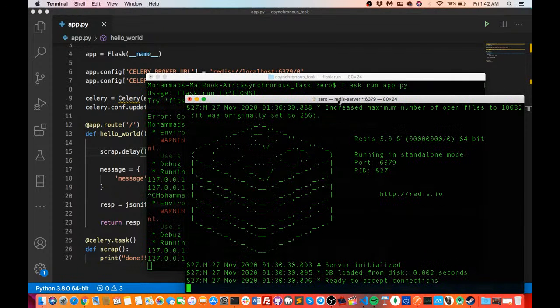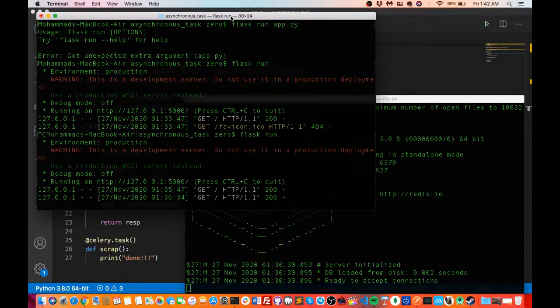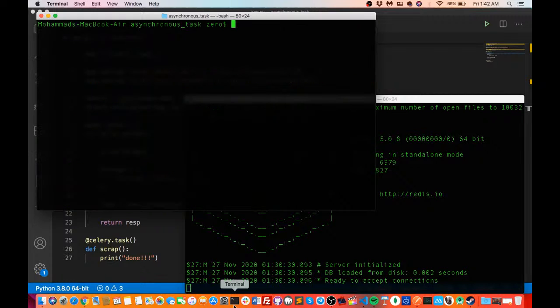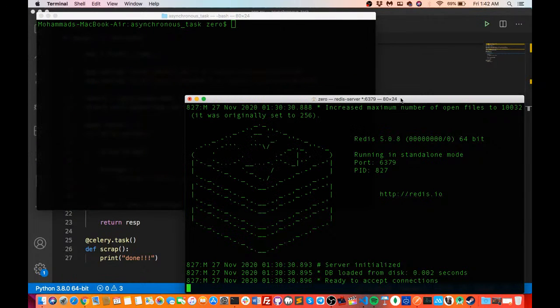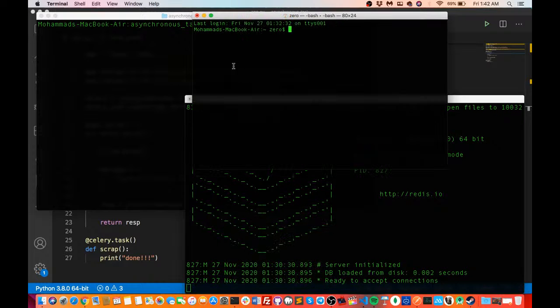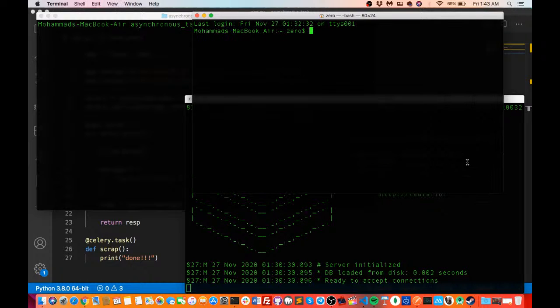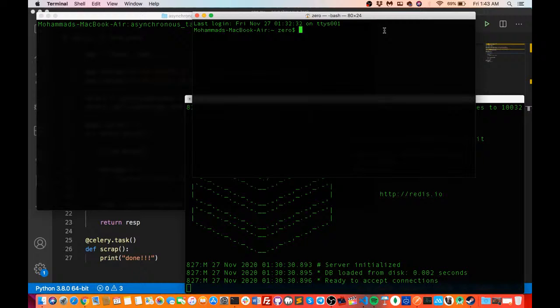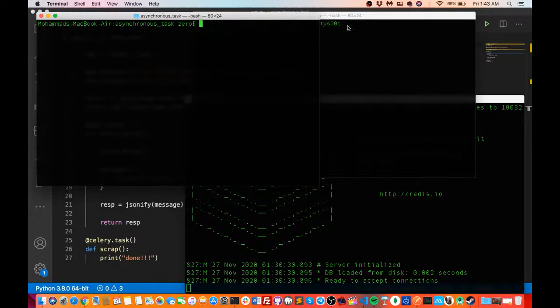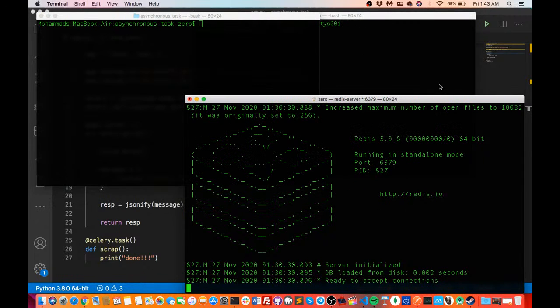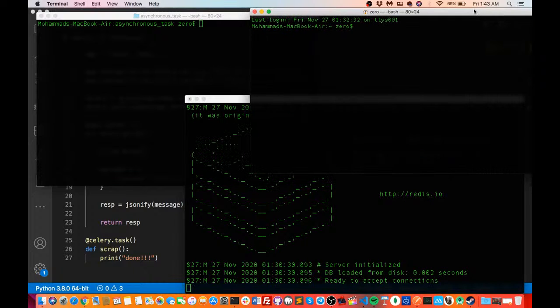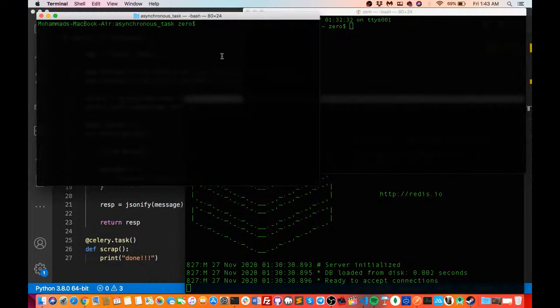Right, so this is your Redis server. This is your Python, for Flask. So we end the service. We create a new one. This one is your Redis server, so let it be. We open this window for Celery.